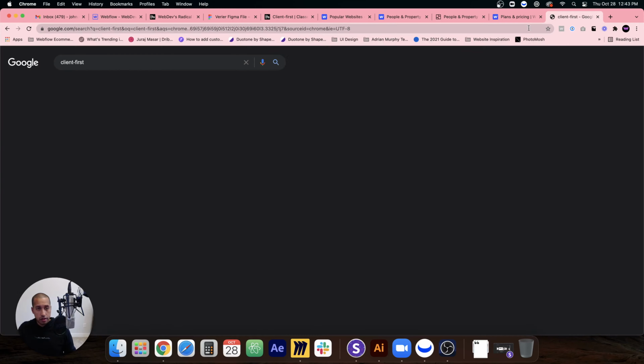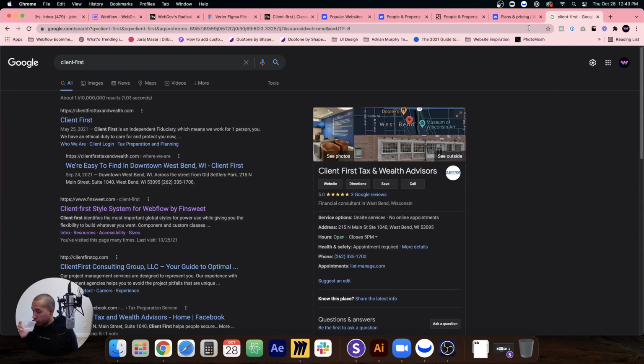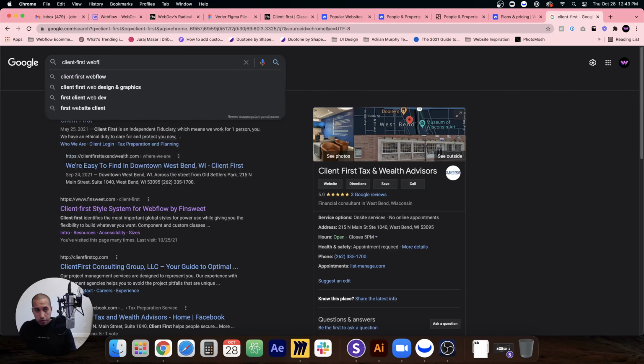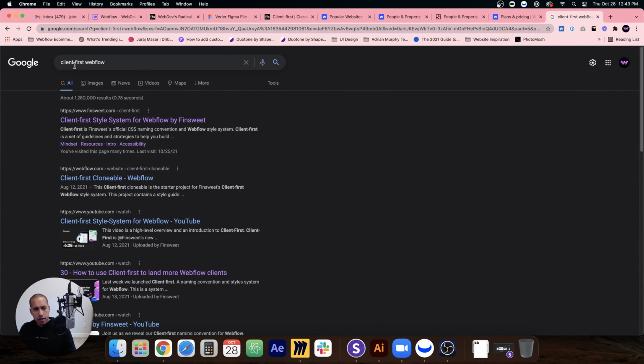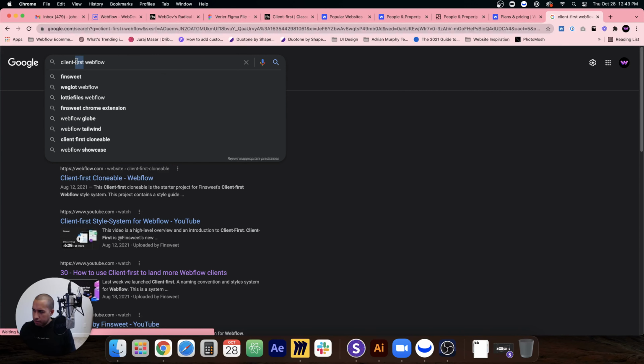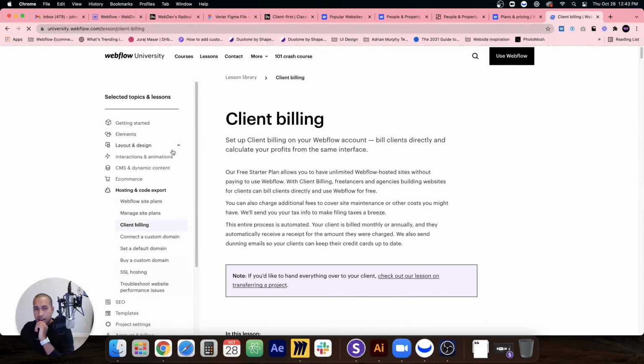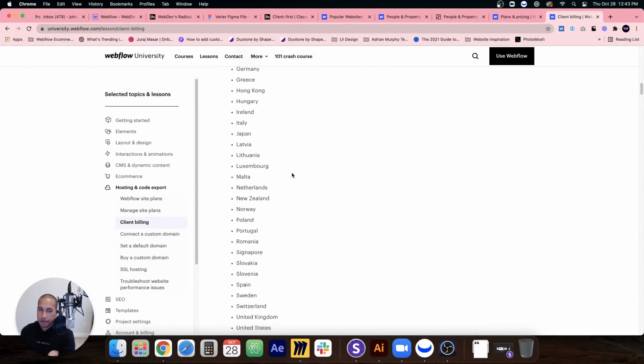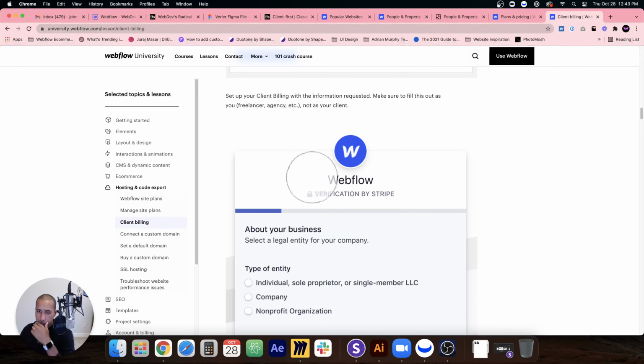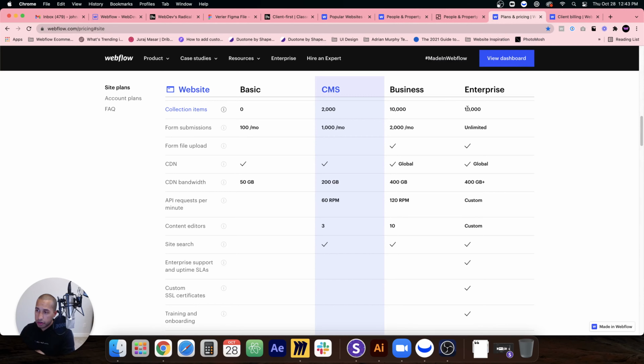So if you do client, hold on one sec. What is it? I'm so used to saying client first now. What is it when your client can pay for the project? Client billing. Okay. Yeah, client billing, Webflow. You can set up client billing, and then you do need a Stripe account, and then you can charge your client for the site plan. And then you could even charge the client a little bit extra and make profit for your efforts as far as building the site.